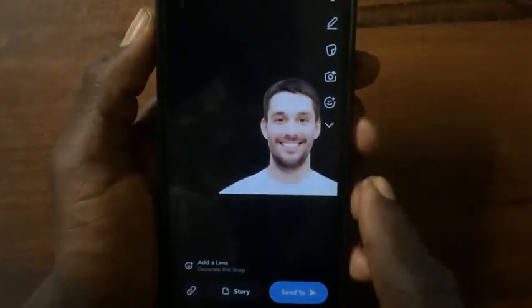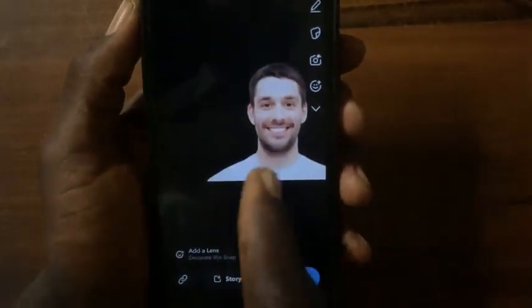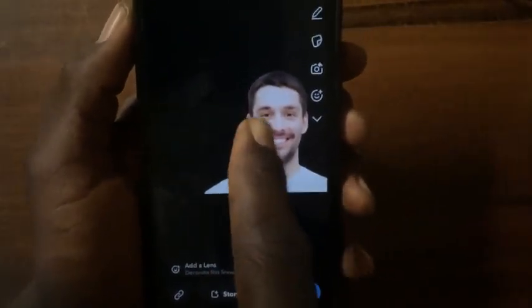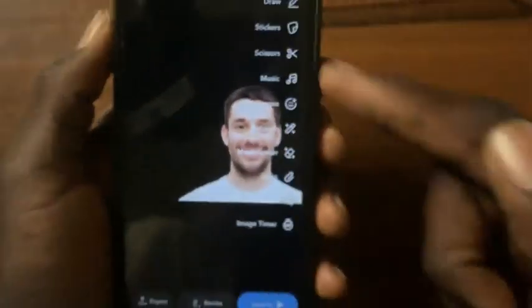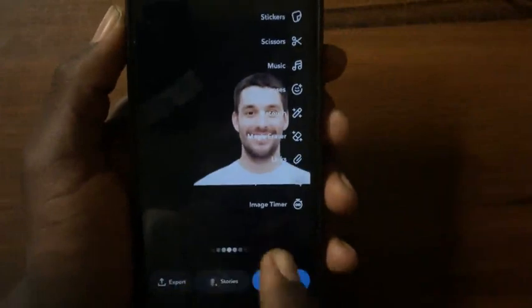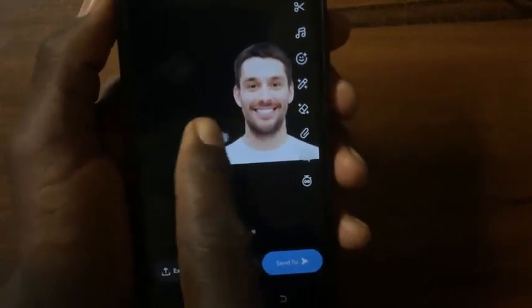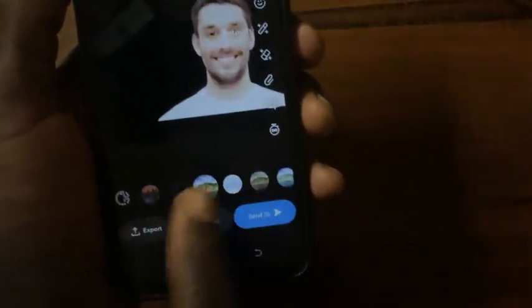After I select the picture like this, now if I want to add filter to this picture, all I have to do now is tap on this arrow. So after I tap on the arrow, from here you can see the filter. Here is the filter. So now I'll just do like this. So here is the filter now appears.